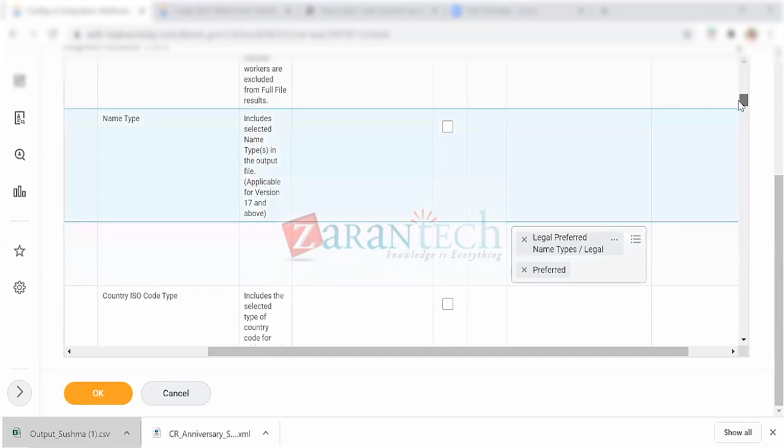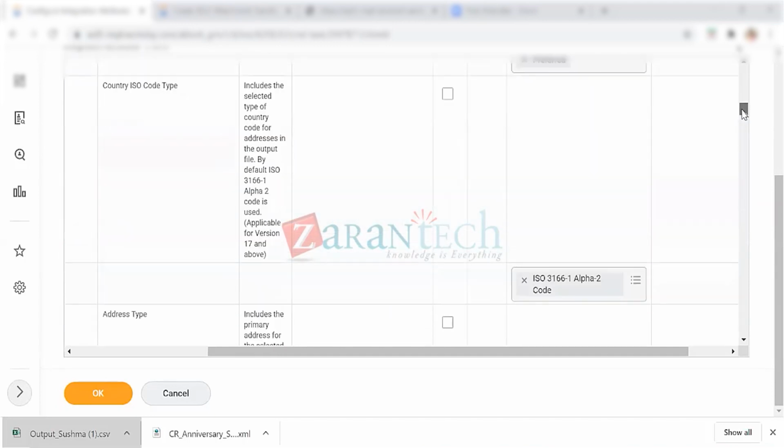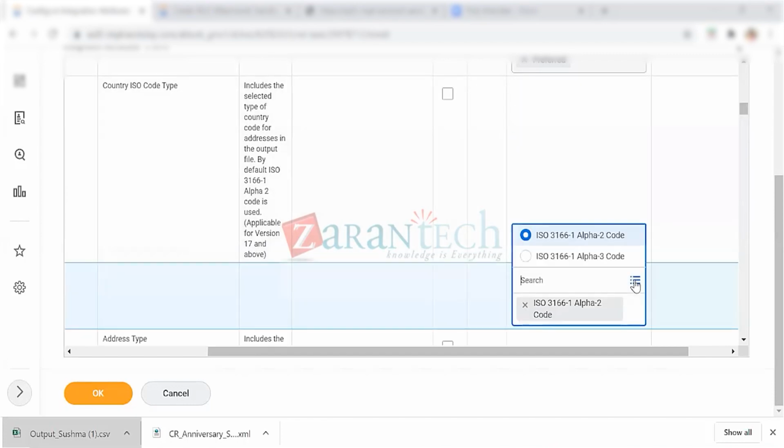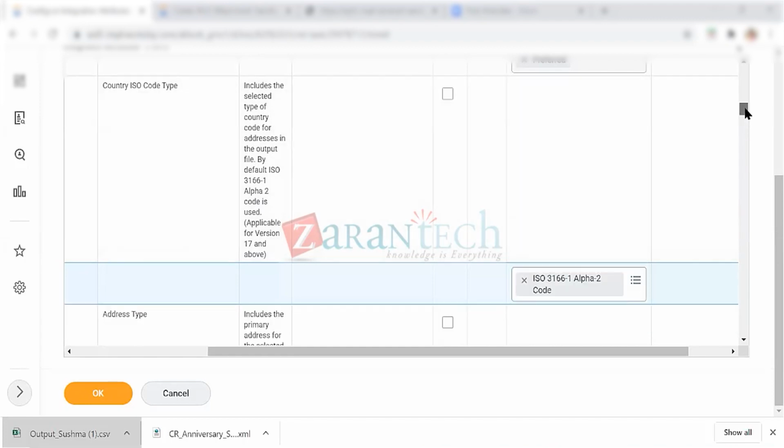Next, coming to ISO code. For example, if you have any country code in your output file, you can choose alpha 2 code or alpha 3 code. Instead of US, if I want to have USA, then you have to choose alpha 3 code. This is how it works.